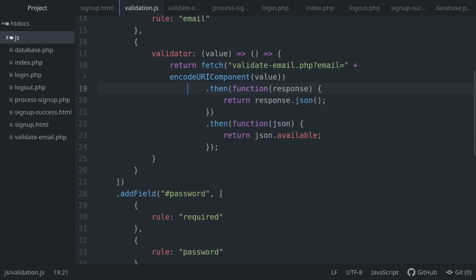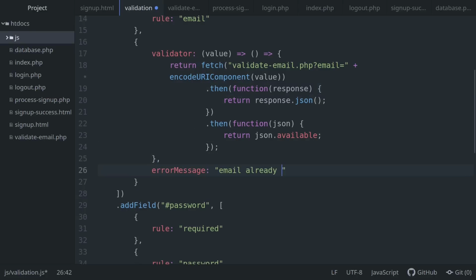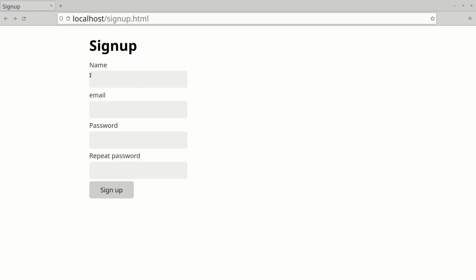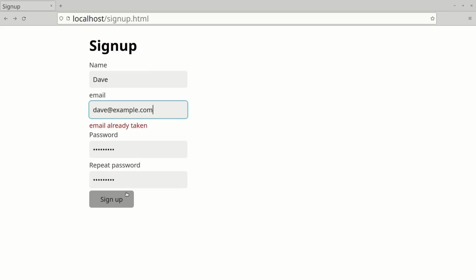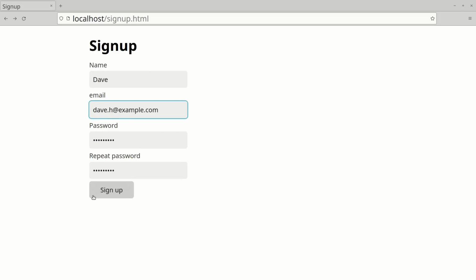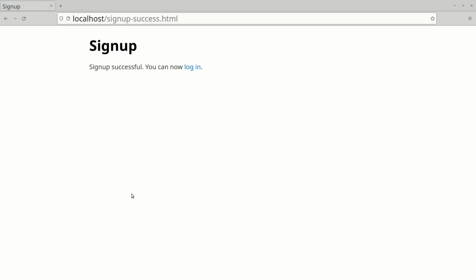In addition to the custom validator, let's also add a custom error message. Let's give that a try. If I enter an email address that already exists in the database, we get the email already taken message. If I change it to one that doesn't exist in the database, the validation passes and we see the sign up successful message.